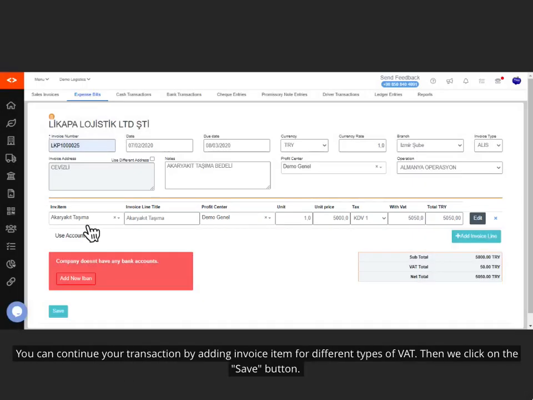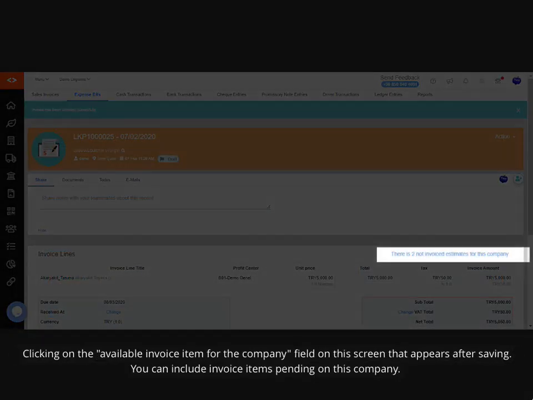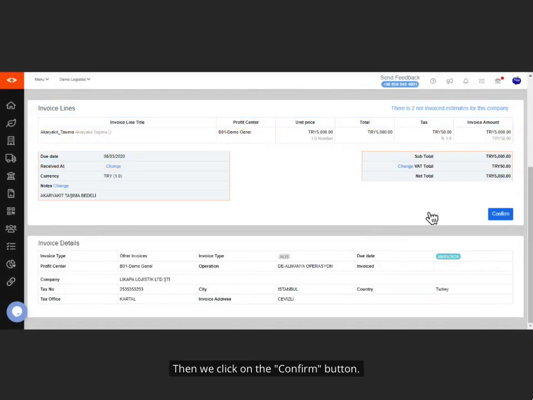You can continue your transaction by adding invoice item for different types of VAT. Then we click on the Save button. Clicking on the Available Invoice Item for the Company field on this screen that appears after saving, you can include invoice items pending on this company. Then we click on the Confirm button.